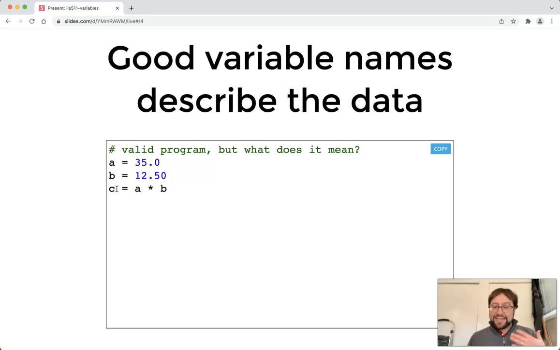But what we're not learning here is why we're doing that. What's the point of this? What is the relationship between A and B? Why am I multiplying them together? Why is A getting 35? Why is B getting 12.5? There's no information in the program that tells me what's happening there. So we want to name our variables in ways that actually explain what's going on and what that data represents, in ways that a human can understand.